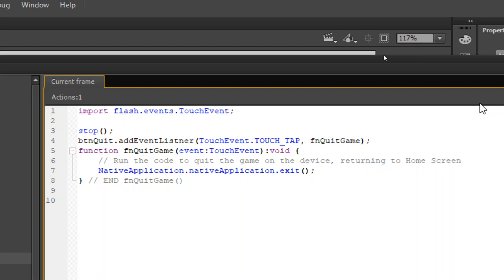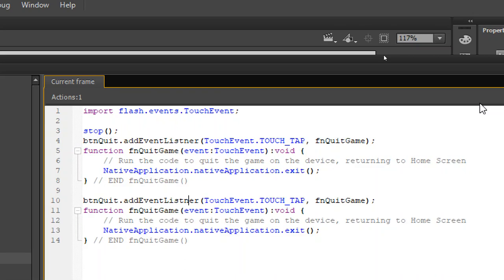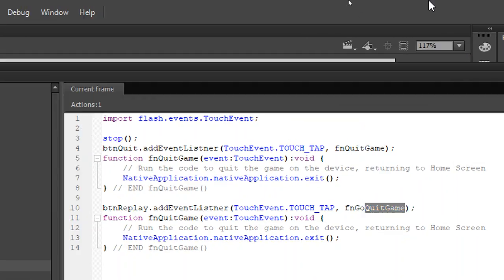So here's where we've got maybe a little copy and paste. And again, the perils of copy and paste are that you have to copy and paste and change what is necessary. So I am going to do copy and paste. And we've got btn replay, add event listener, touch event, touch tap, fn go, title, go, no, start. Start is what our very first scene is. Fn go start. Therefore, the function that we are going to define is fn go start.